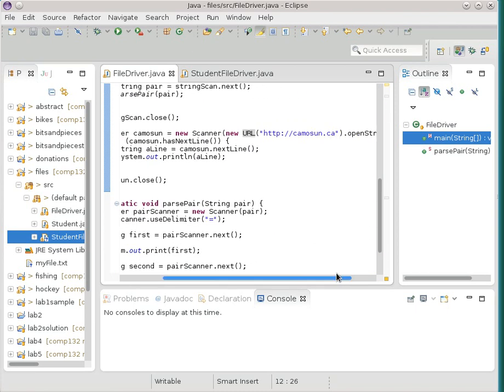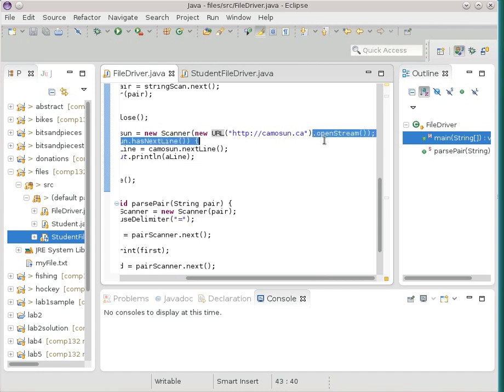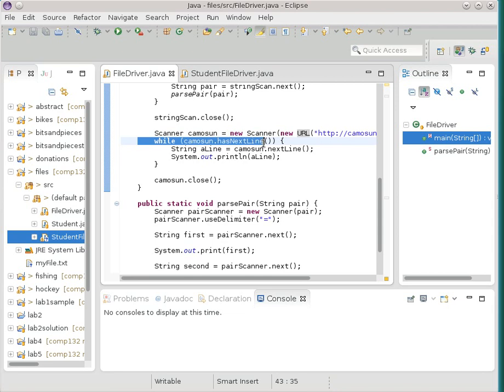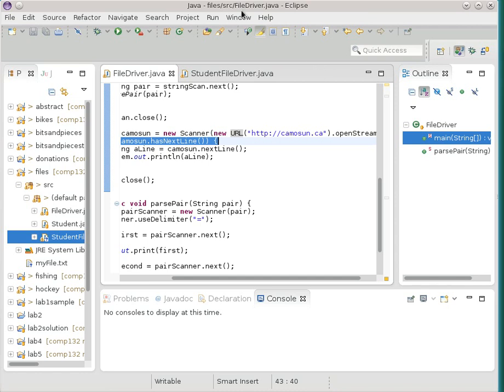So we make our URL object, and then the URL class has an OpenStream method. The OpenStream method essentially gives you something that the scanner class can work with. So the scanner class will then proceed to open that file, which is actually coming across a network, and then we can play the same game of saying, well, has next line, let's just go pick up next lines out of that file, and that thing turns out to be the comosan.ca HTML index file. That's the first thing that comes out of there.